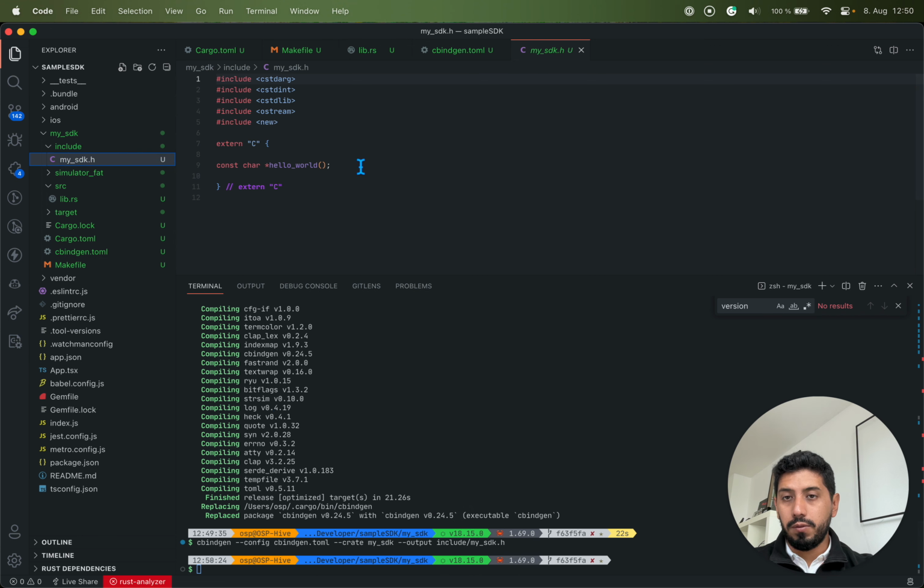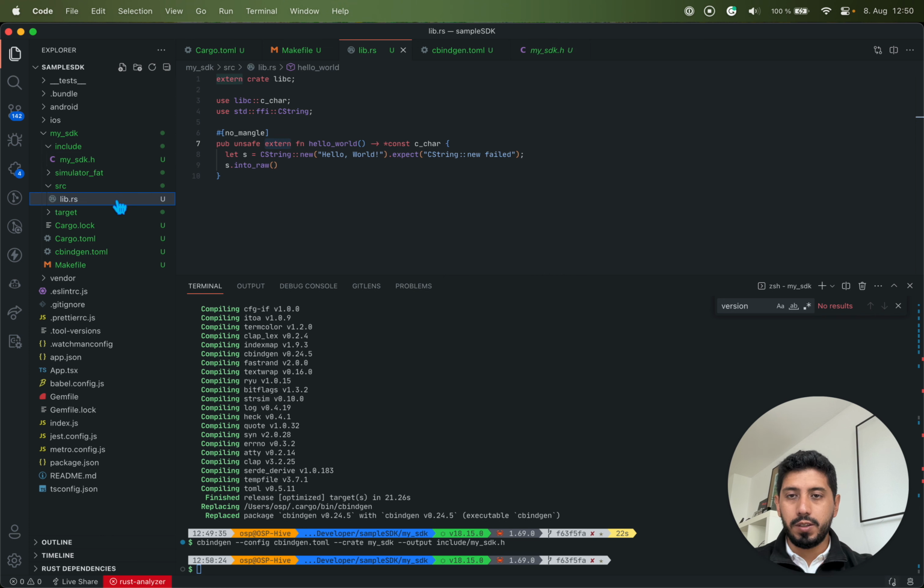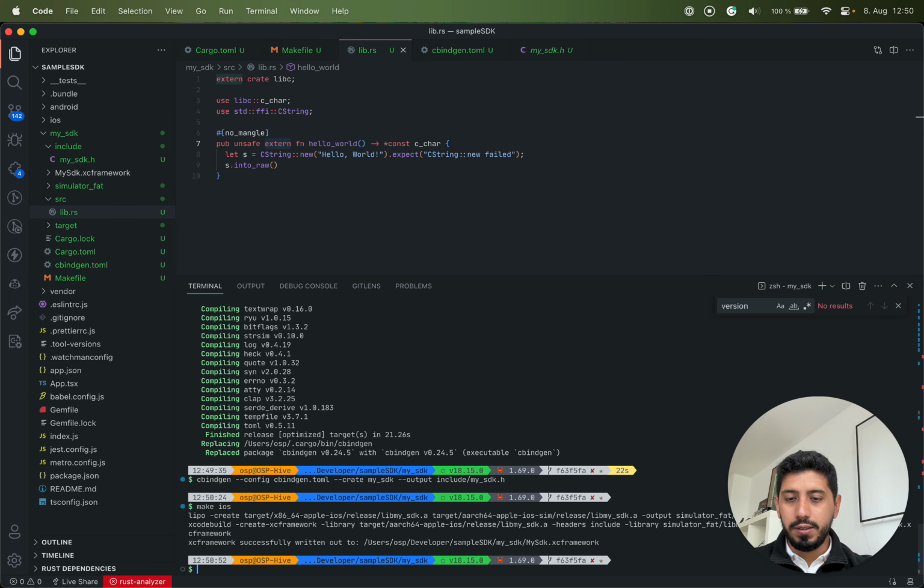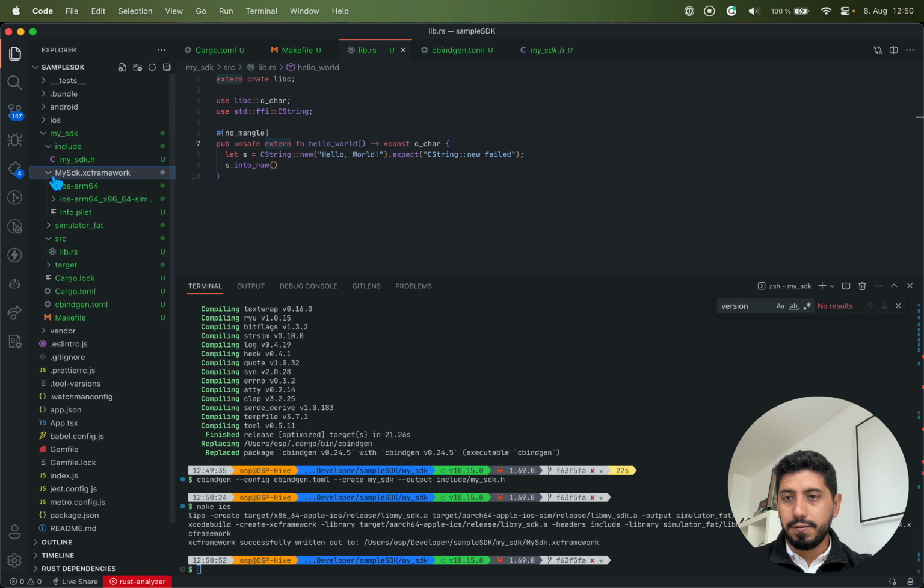So if we now go here, you can see that it has imported some includes that you might need. It has created the extern C namespace, and we have finally the function that we have declared in our Rust code. So this takes care of generating the correct bindings for us. So now I can do make iOS again, and it has outputted the Xc framework, right?